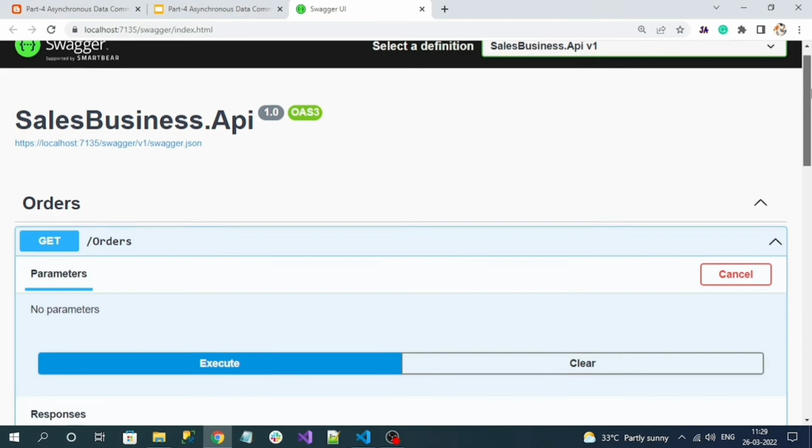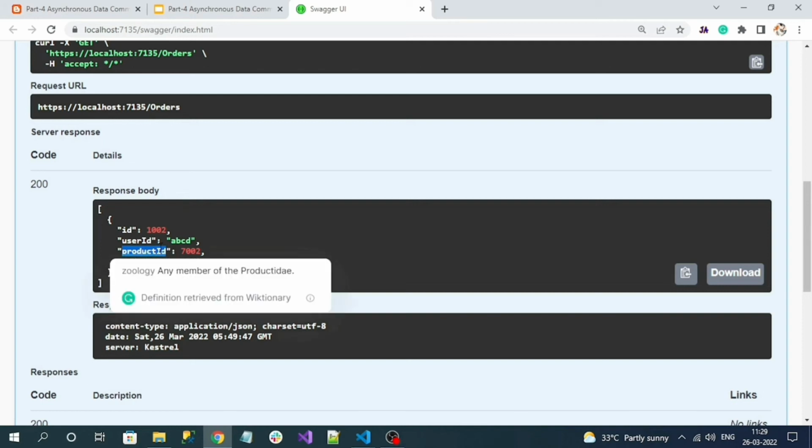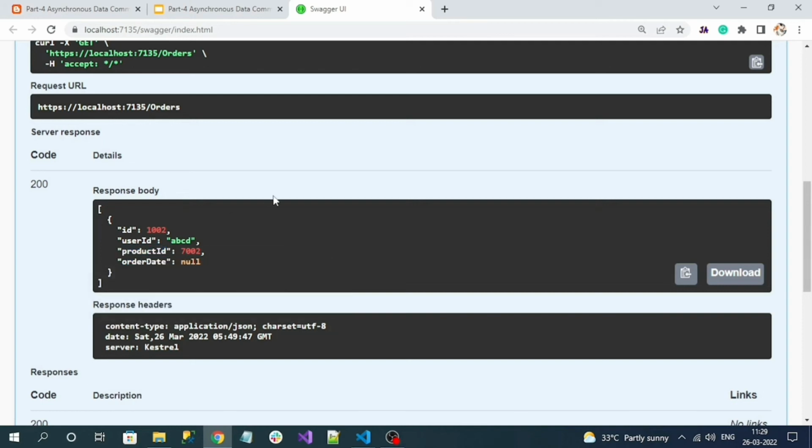In that we have an endpoint like orders, right? And we also observed that in the orders we only have the product ID, but there is no relevant information regarding the product. How can we get the product information while invoking the orders API as well? Today we are going to accomplish that goal in this video.